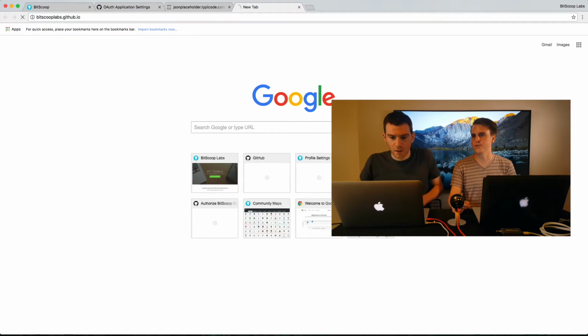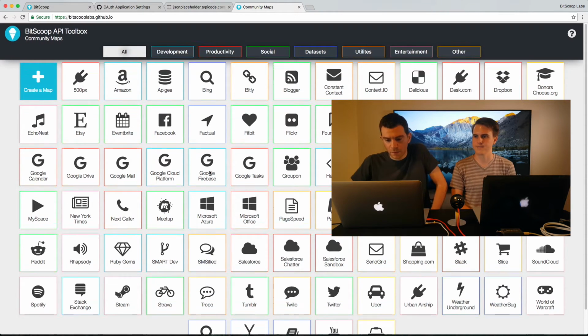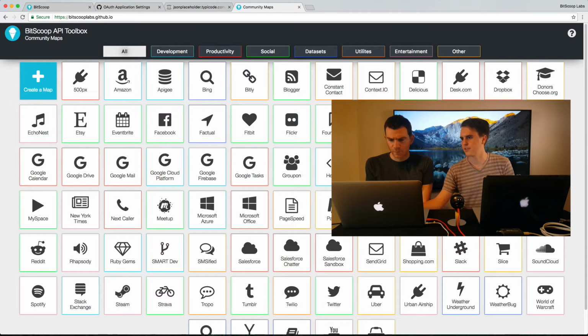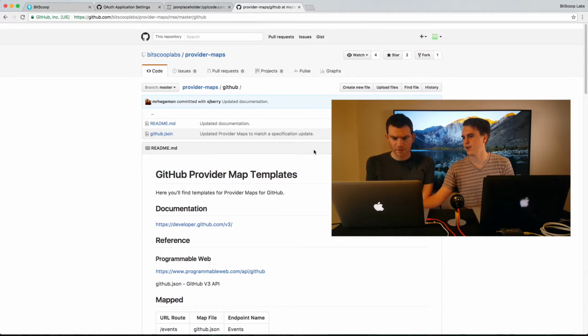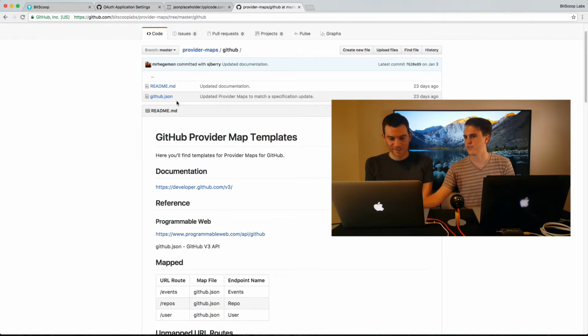Why don't we pull out our new community. Okay. So here is our new provider map index. Yep. So we're working on this page, and these all map to GitHub. You can click on any of them. Let's click forward into the GitHub one, just to be pretty meta. And here you'll see a provider map for GitHub and some of the listed endpoints.